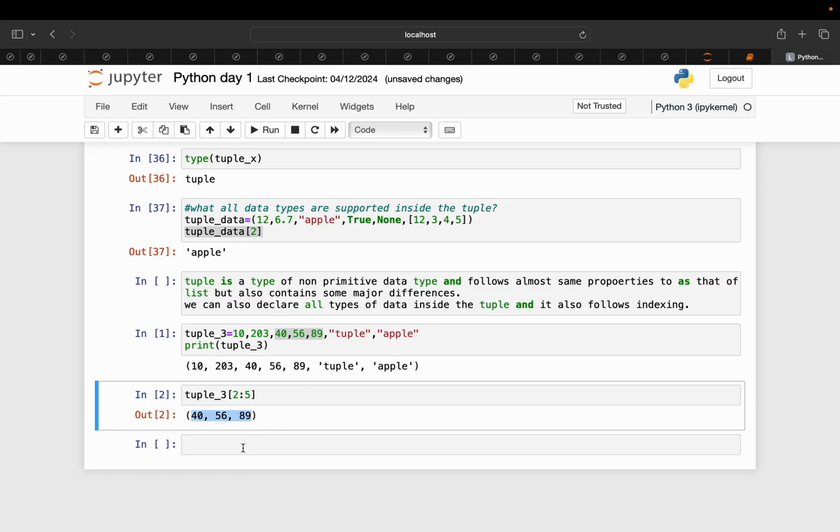Okay, now let me give you one more example. Suppose I want to extract these three elements out of the tuple, which means 10, 203 and 40. Now in this case, what is going to happen? You have to keep one thing in mind, that we are starting from the start. So you can simply write tuple underscore 3, no problem. Within these square brackets, we know that always the starting index position of a tuple in the forward direction is nothing but 0. Moving to the next part, we have to give the colon.